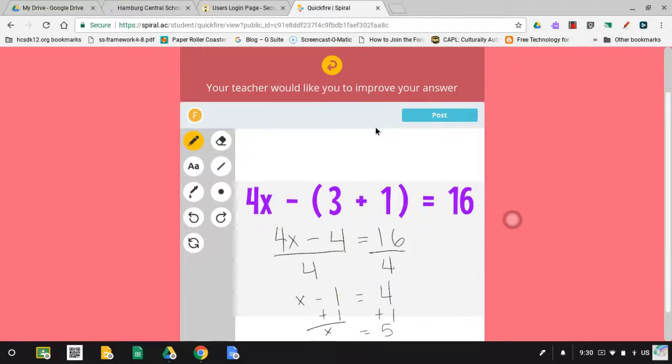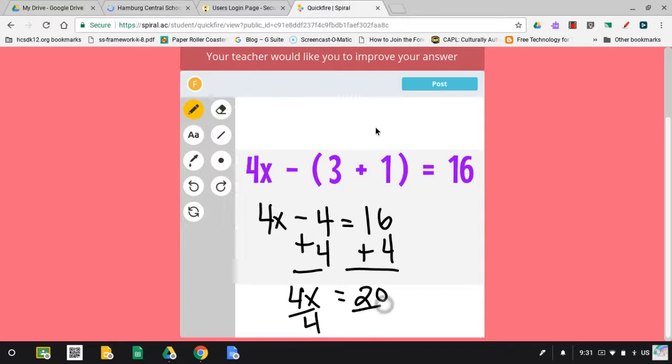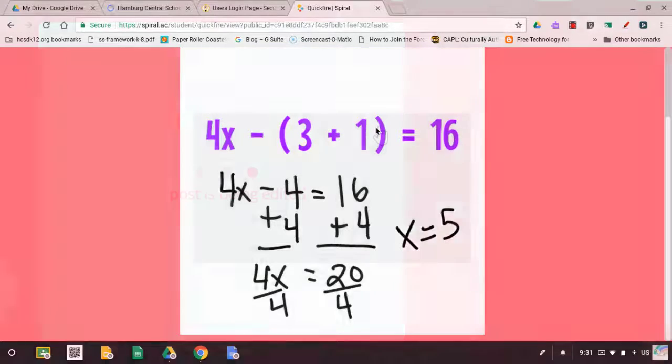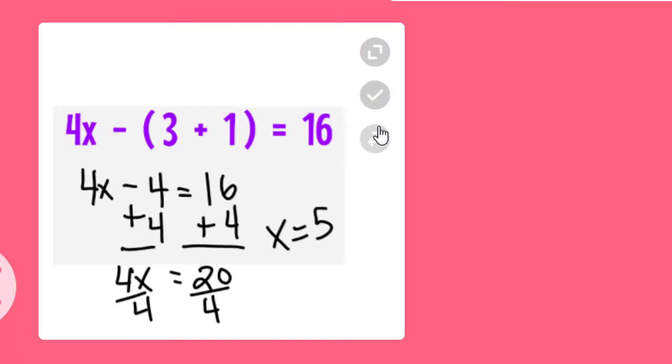They can go ahead and use their Canvas tools again to undo the work they did before. They can rewrite it, maybe make it a little bit neater if that's what the teacher is looking for, maybe an alternate solution if that's what the teacher is looking for, and their answer is then updated on the teacher side of things to be approved.